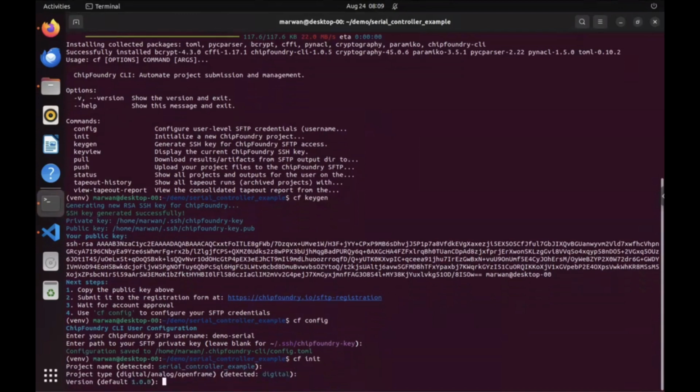And then it's going to ask you for the version. Because this is our first time to push to tapeout for this design, it's going to be version 1.0.0, which is the default. But then if we want to update or push another tapeout job, we can do a new version so that we have some kind of version control.